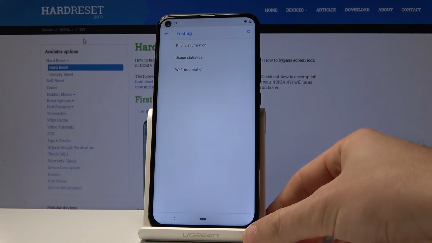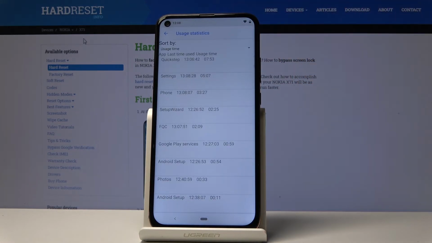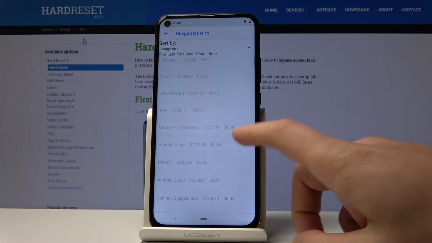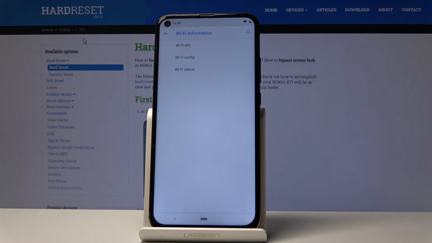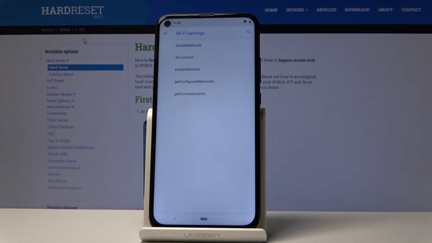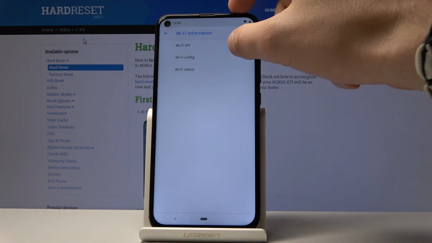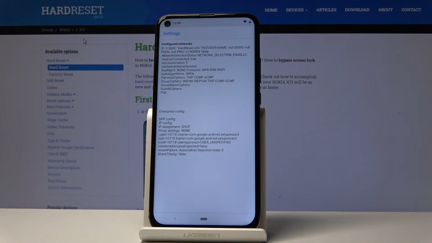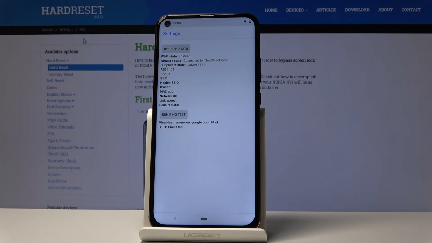Use the back key and it's time to open the usage statistics. So here you can also read the last time use or usage time of your apps. Use back key again and let's check out the Wi-Fi information. From the following view you can choose the Wi-Fi API, where you can disable network, disconnect network, enable network, get configured networks or get connection info. You may also choose here the Wi-Fi config to see configured networks of your device, and you may also select here the Wi-Fi status. So here you can refresh all stats or run a ping test.